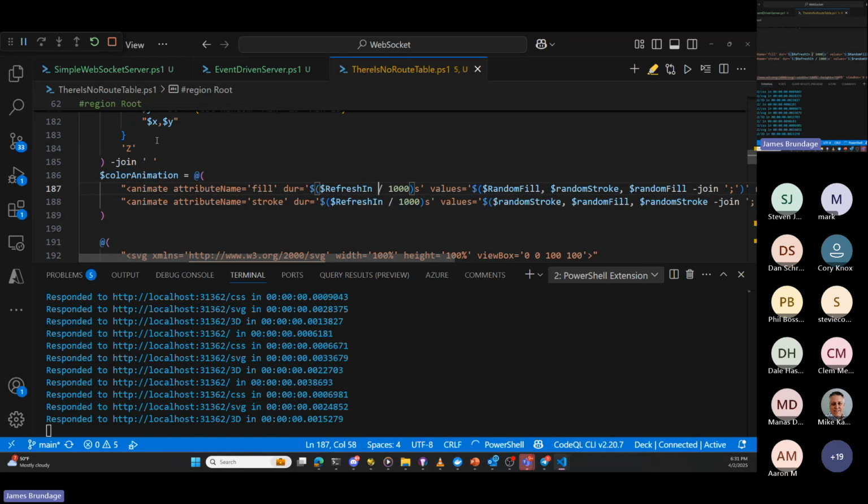I'm going to use my refresh interval. This is where we start to get to cool again. I can share variables between my endpoints. So when you request from root, it's syncing the animation duration that it figured out for that request from root. Isn't that nifty?